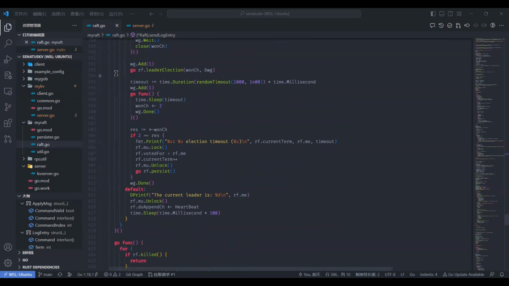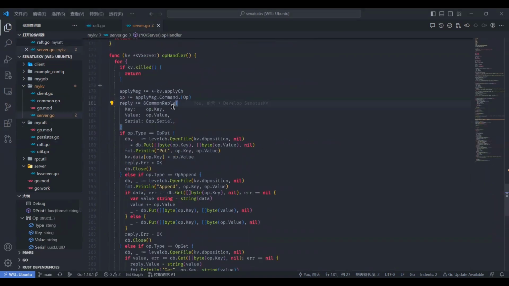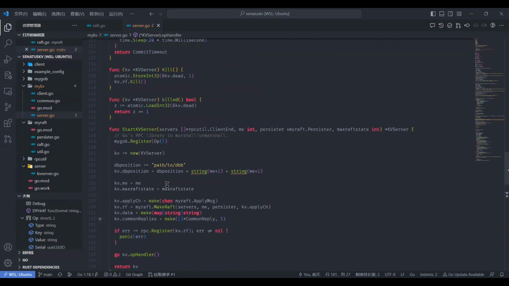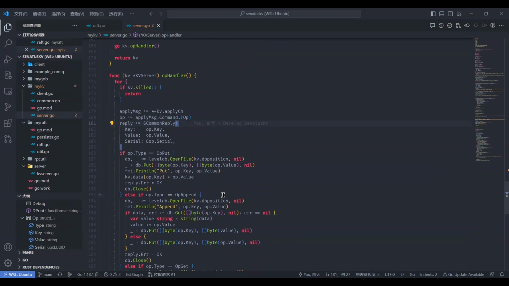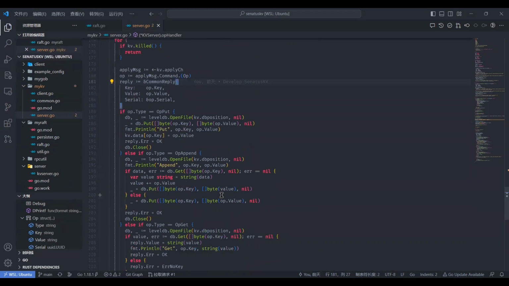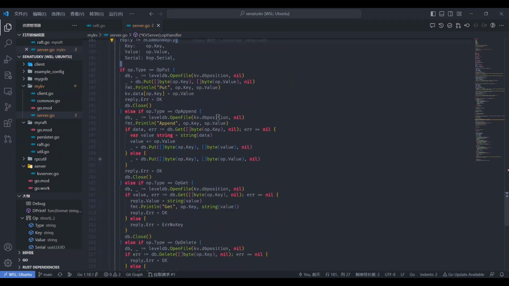Now let's go into the mykv server.go file. This is the only function I want to talk about, the operator handler. The operator handler function will be called asynchronously in the kv server function by each node. It executes a loop to handle all operations from the client. It receives commands from a channel and does the relevant operations on the storage engine.